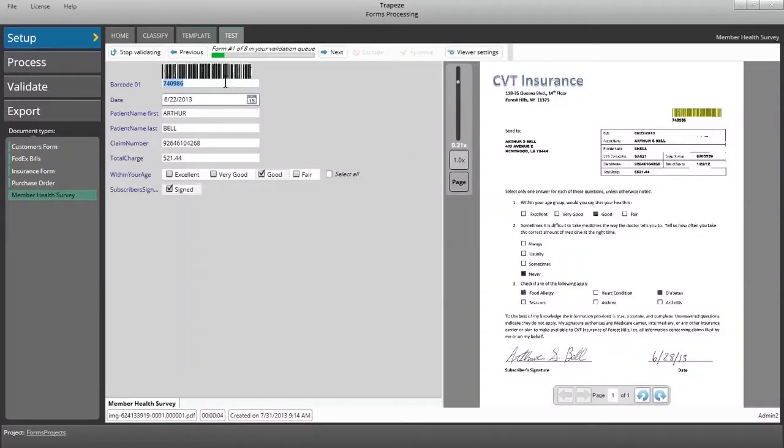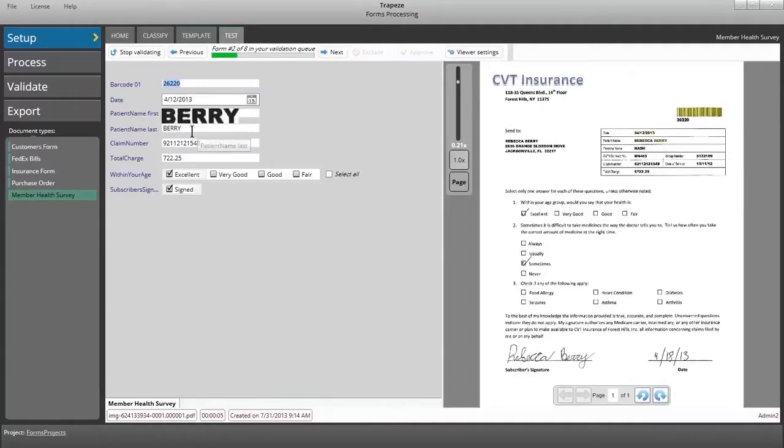So here you have your barcode value that has been translated into its numerical representation. We have the date, the patient name has been parsed out into first and last name. We also have the checkbox down here, and the document has been signed. Let's just verify one more of these. You will see again, numerical barcode is correct, the date, the name. If we look at the checkbox, it is correct, as well as this document is signed. So these documents are ready to be processed.